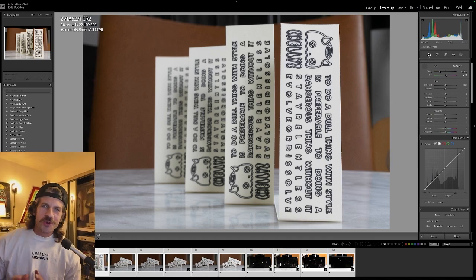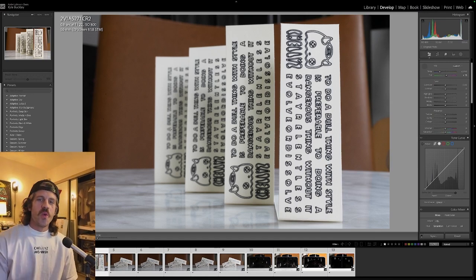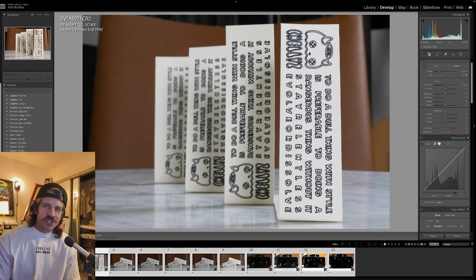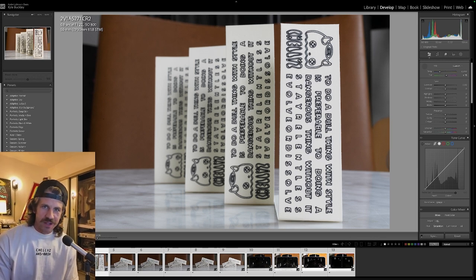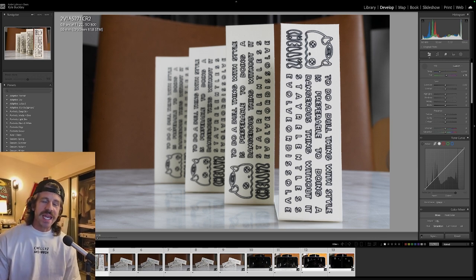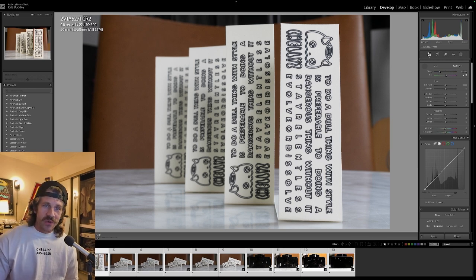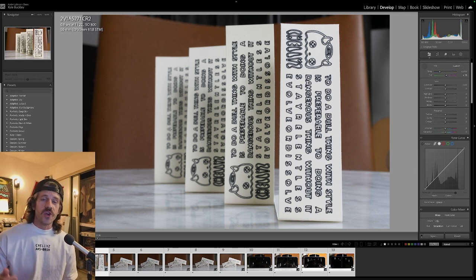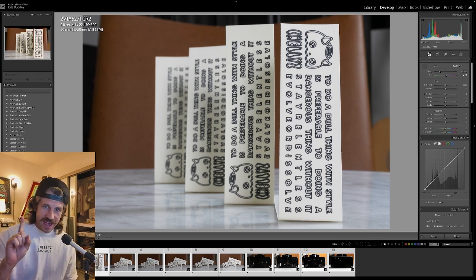Okay, the next point on the triangle is the ISO. What does the ISO do? It increases the sensor sensitivity to light. So if you are shooting in a darker environment and you've maxed out how wide you want to open your aperture to let light in, but you need to make your image brighter, you want to increase the ISO. But there is a caveat.